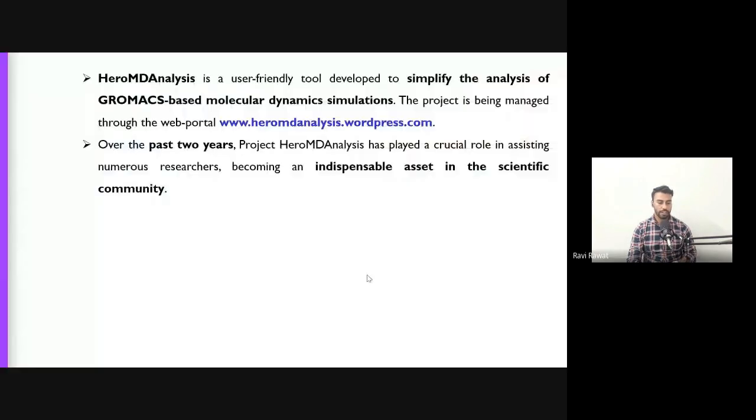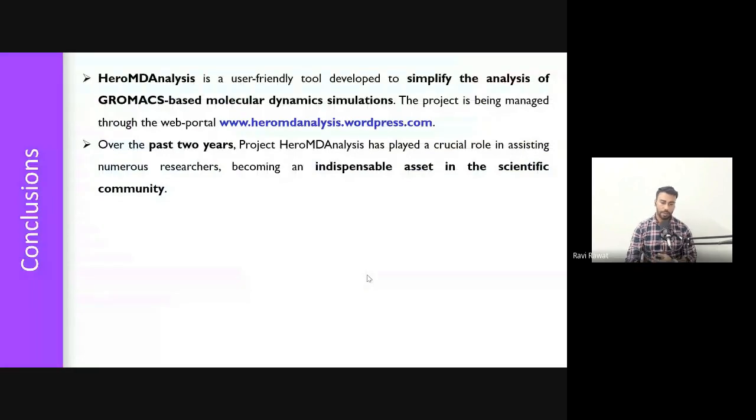Moving on to the summary and conclusions, I was able to develop a user-friendly tool which can especially be useful to chemists and pharmacologists who are not expert with the command line interface. I'm managing this tool and giving it free of cost through my portal www.HeroMDAnalysis.wordpress.com. And in the last 2 years, there are numerous projects which have utilized my tool and have shown increased productivity analyzing GROMACS-based simulations.